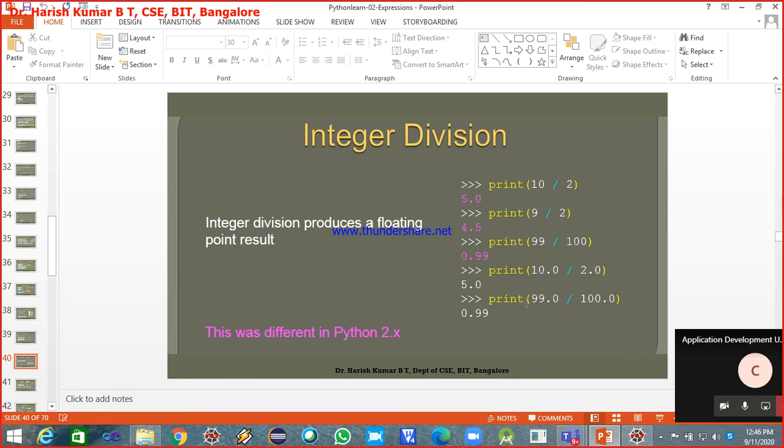But if you execute the same statements using Python version 2.x, below 2.7, you'll get a totally different behavior. Now we don't use it. Python 2.7 is deprecated, we never use it. I'm using 3.6, and it's preferred to use Python versions above 3.